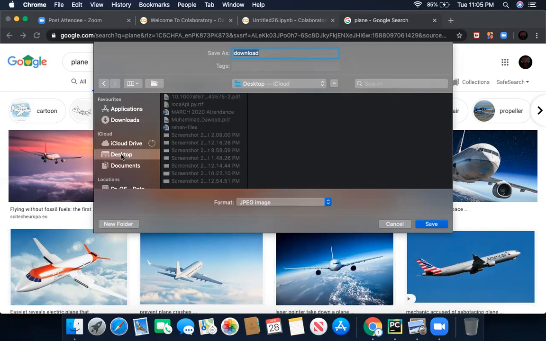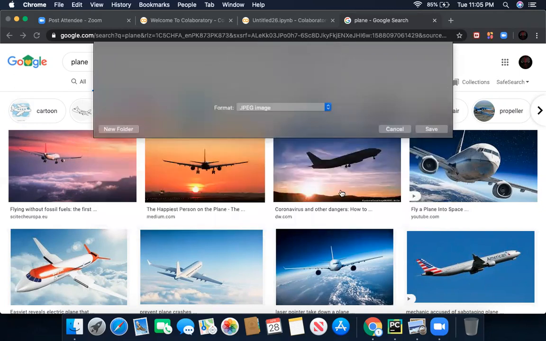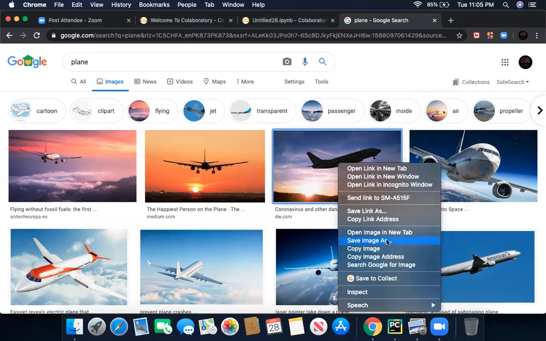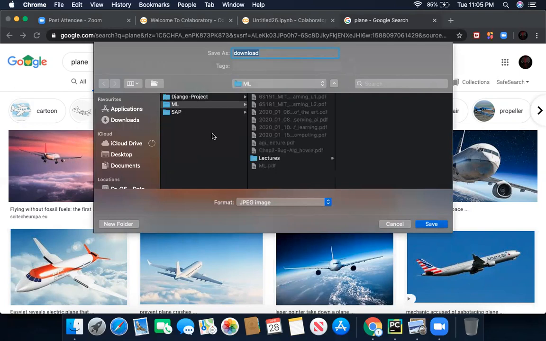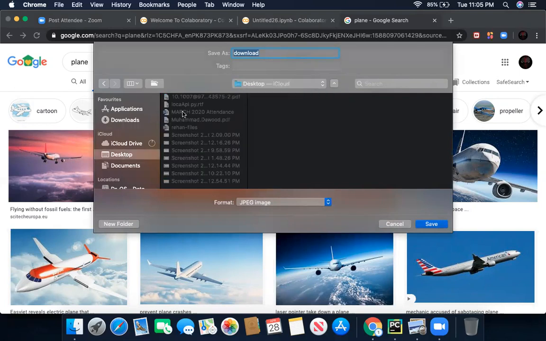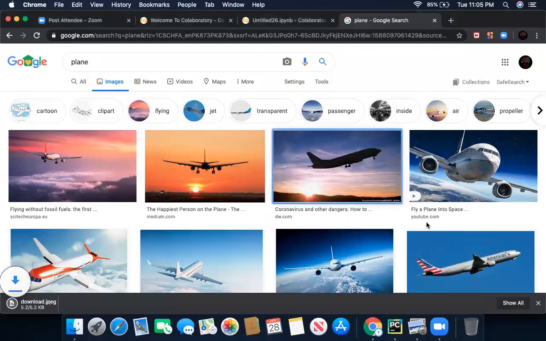What do you press? Just save. It's like save image as, and it will show you towards the directory. So on your desktop, you need to save this image. Click save.